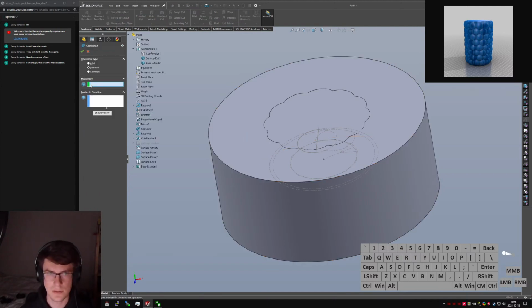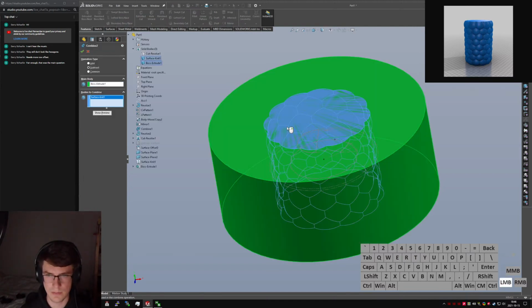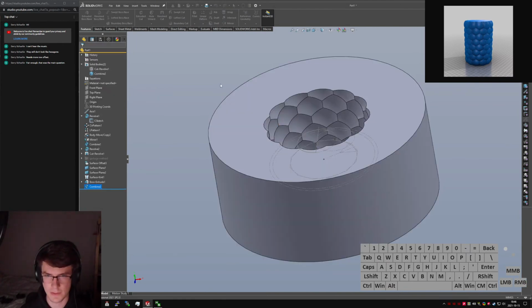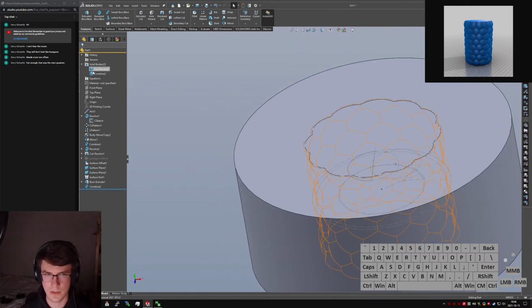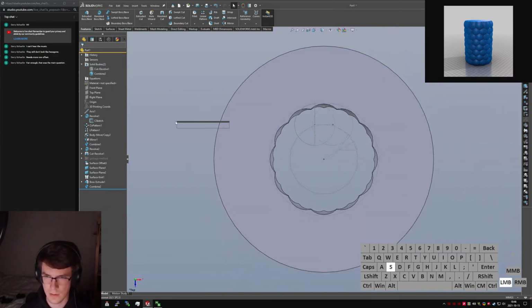Combine. Subtract main body this one. Subtracting body the surface net. And now we have a slightly larger inner body. Ooh, yeah, this is shaping up. Extruded cut.